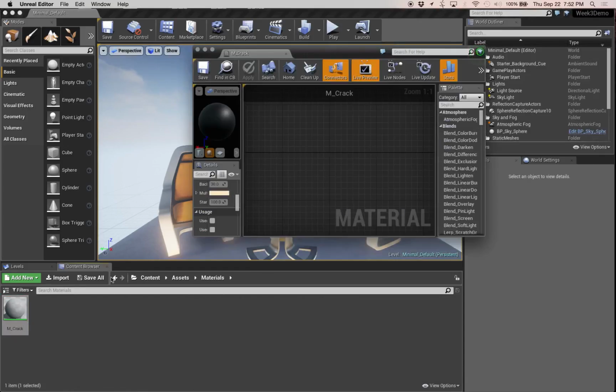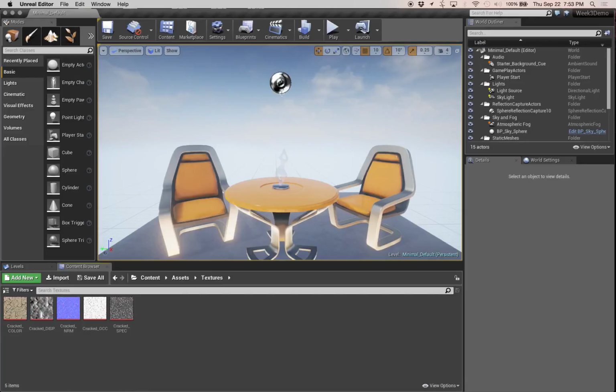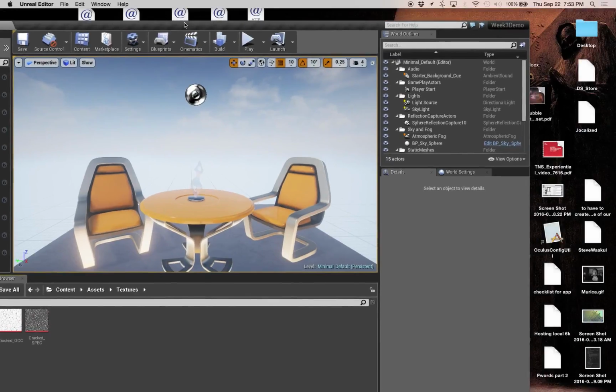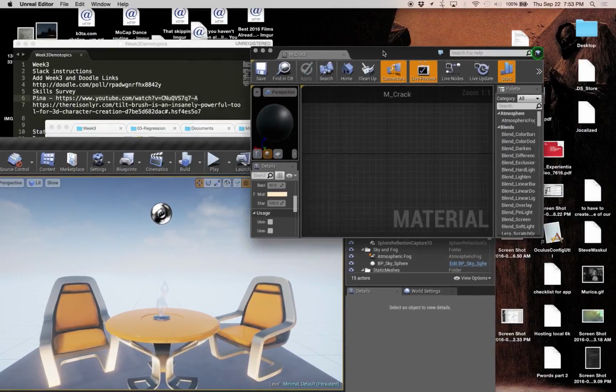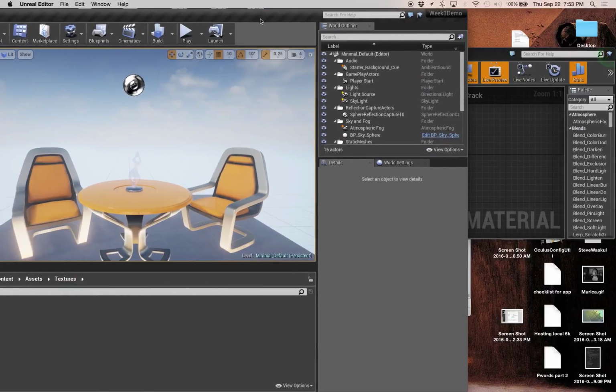Right there. I'm going to navigate to my textures. It's obviously a lot more fun to do with multiple monitors. I'm just going to drag it in. All these guys.